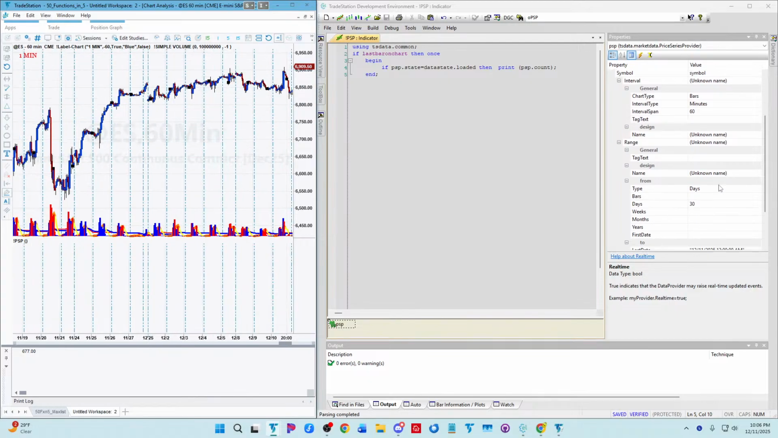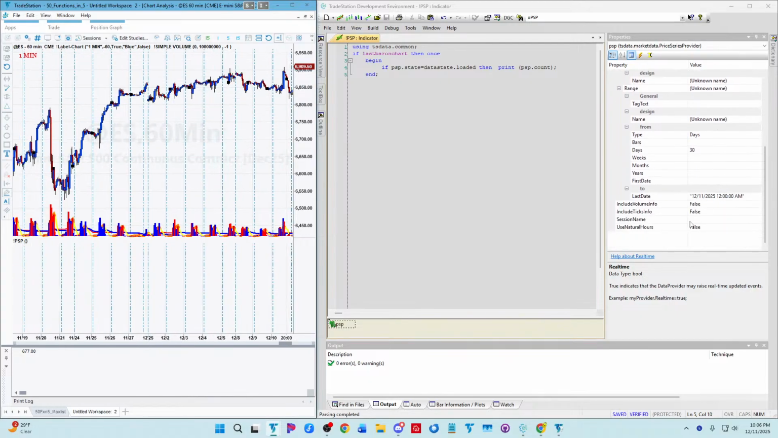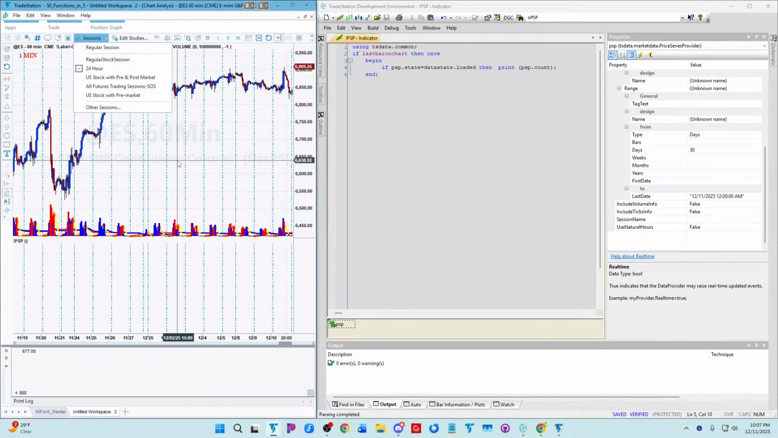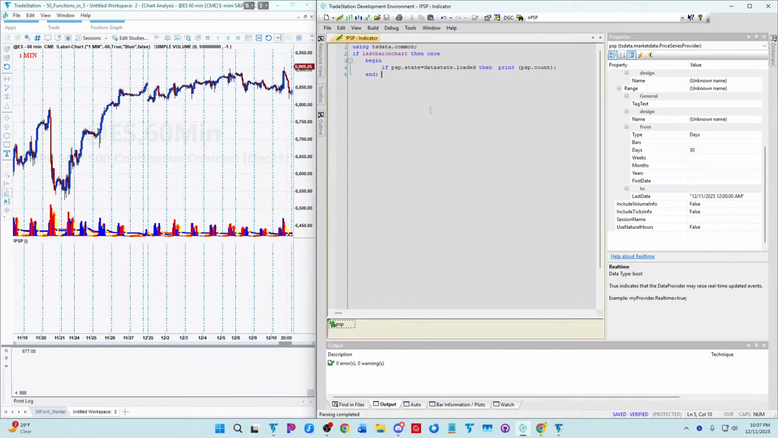A few things to note also: if you are using a certain session, then it may not line up with what's going on here, because if this session is different from this session, then you will get a different number of occurrences. This session over here is 24-hour. Honestly, I don't know what this session is, so I don't know if we can print that.